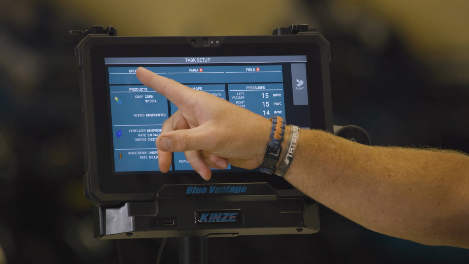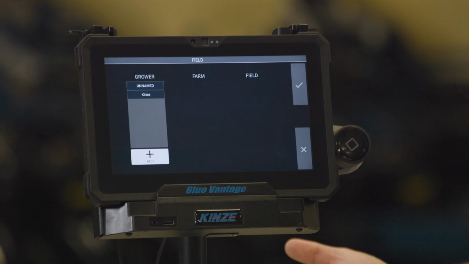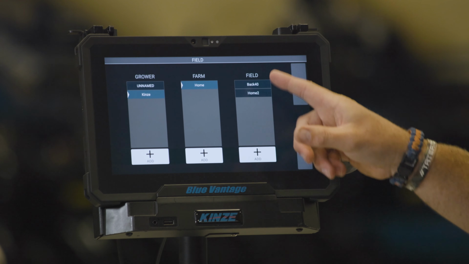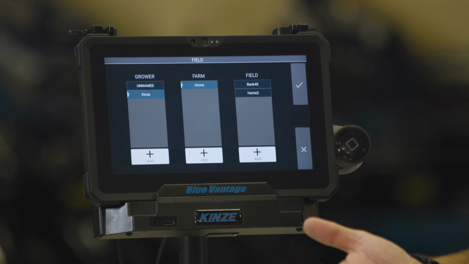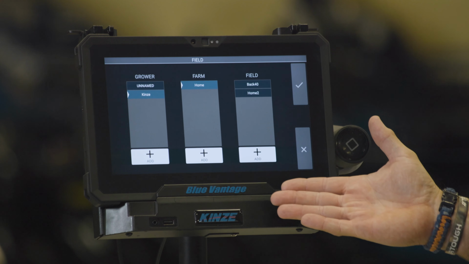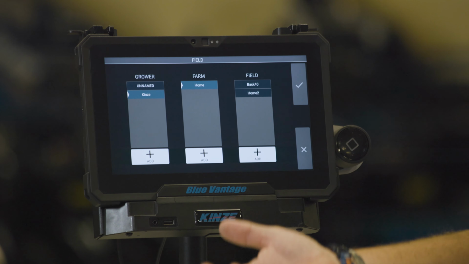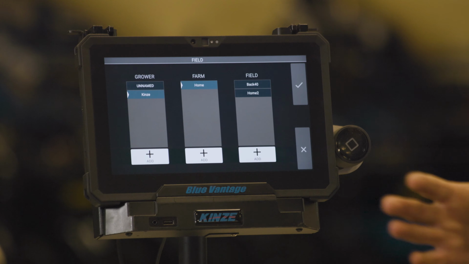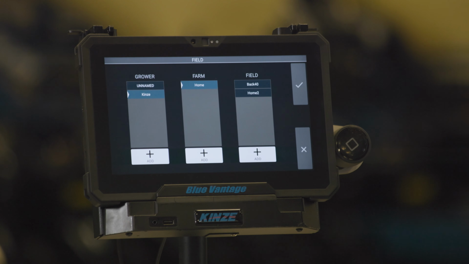So this is where you can come in here under grower. Again, we set these up earlier, so here's our Kinze, here's our home farm, and our 2 fields we set up earlier. You can see we have add under each one of these columns, so you can add these on the go if you so choose as well. They don't have to be built in ahead of time. Of course, one of the unique items with Blue Vantage is you don't have to have any grower, farm, and field in here as well.